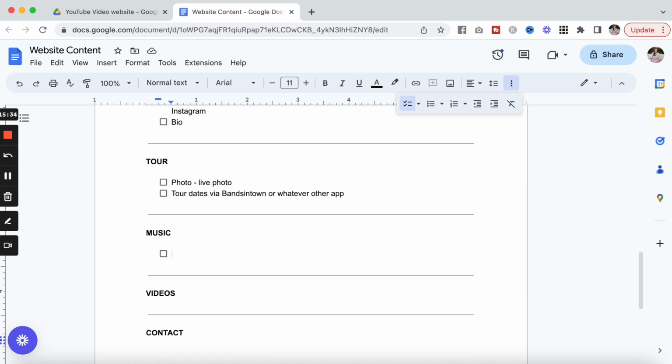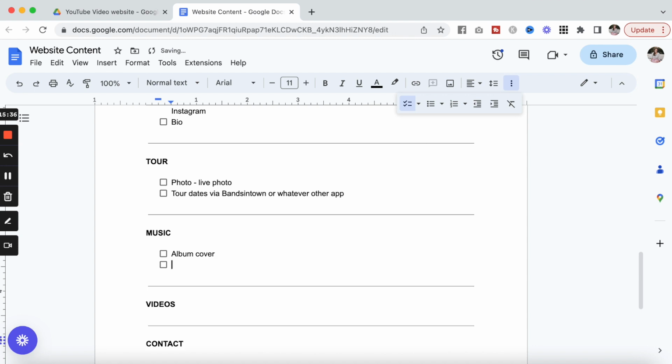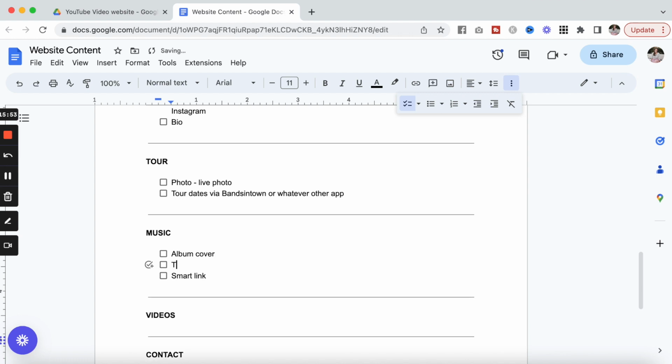Now people are just doing the album cover and a smart link, the ones I'm talking about, where when you click on it, it gives you options to listen on Spotify, Amazon, Apple, all the things. So you could keep it very simple. And I guess with this, you would want to include the title and maybe the release date.